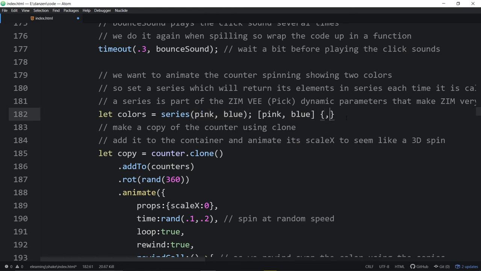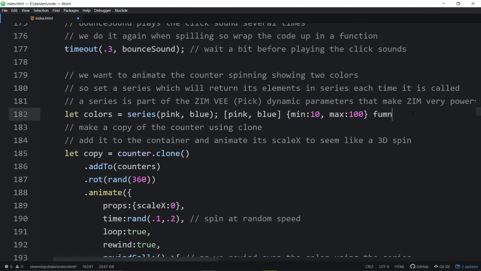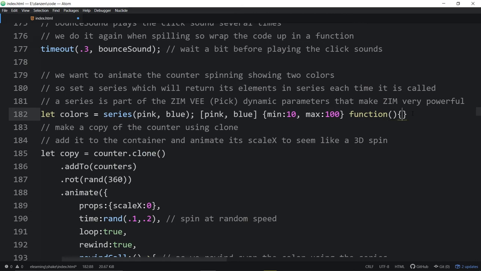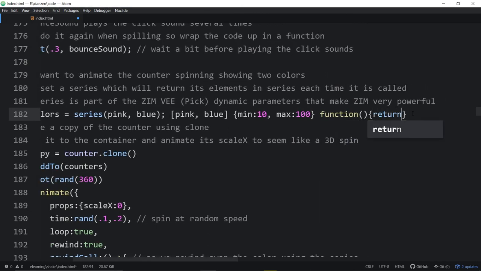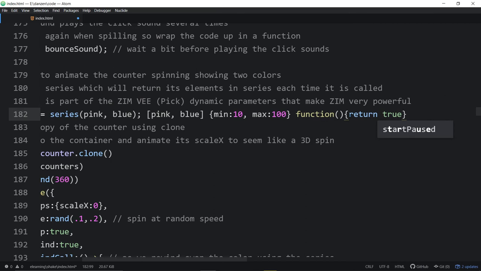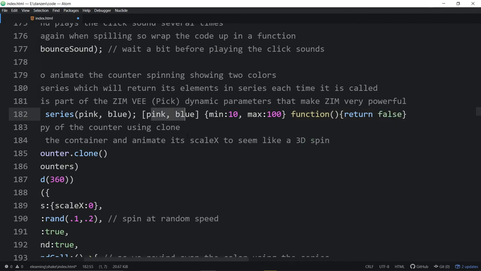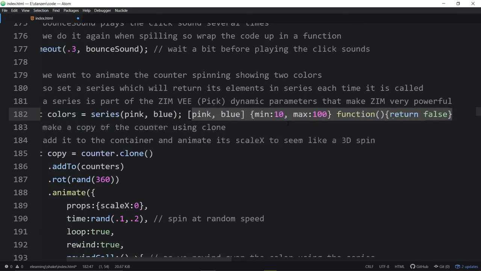We can also pick with min and max. So a min of 10 to a max of 100. That would pick a number between 10 and 100 each time. It doesn't really relate to colors, but. Or we can run a function and have that function return some value, return true. So if the function returns true one time, the value would be true. If it returns false a different time, whatever the function does, it could return a value, and that value would be picked. Actually, it could return one of these things.